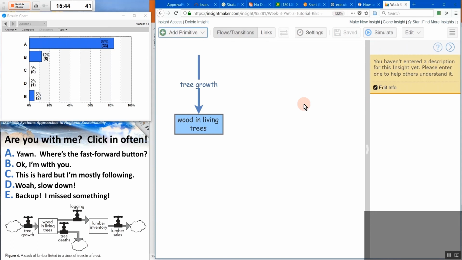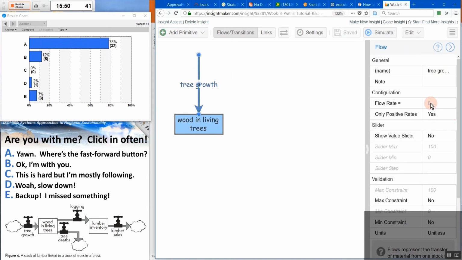So just to make sure we're all on the same page here, what do you think is going to happen if I run it now? Yeah, nothing, because I haven't specified a rate of flow. Right now, the flow rate is 0. So let's actually introduce some tree growth. Let's say we have 100 trees being born every year out of those 10,000. So I change my flow rate to 100. Don't forget to raise your hand if you're confused or lost. And don't forget to click in frequently to let me know how things are going.